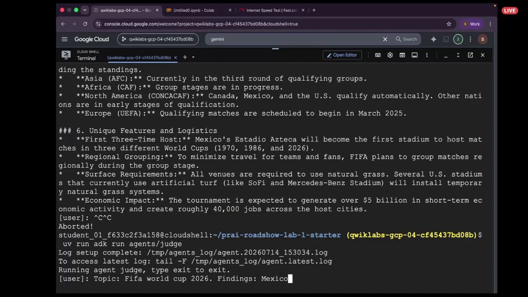Let me just say findings: Mexico, US, and Canada, and also say something like maybe June. I think it runs from June 11 till July 19. So let's see if this basic information is good enough for the judge to pass this research.